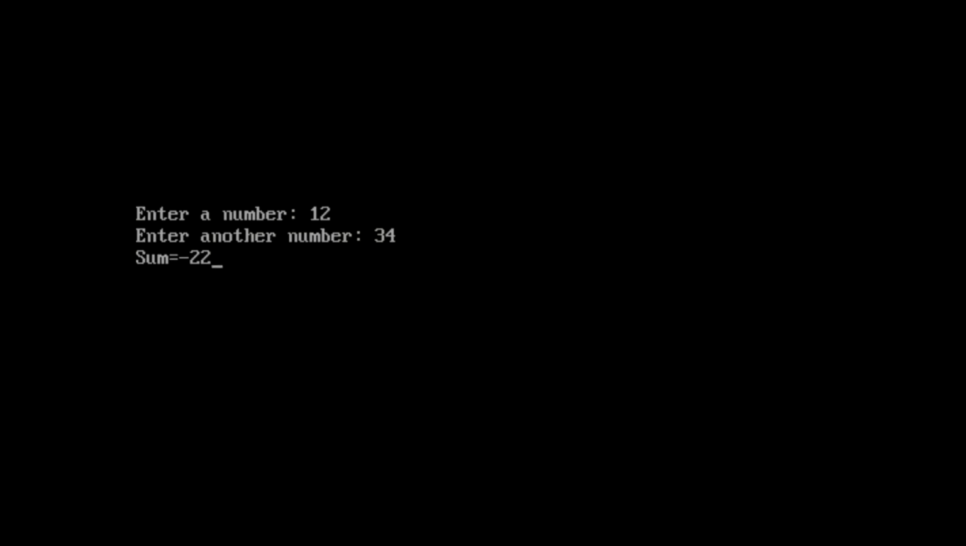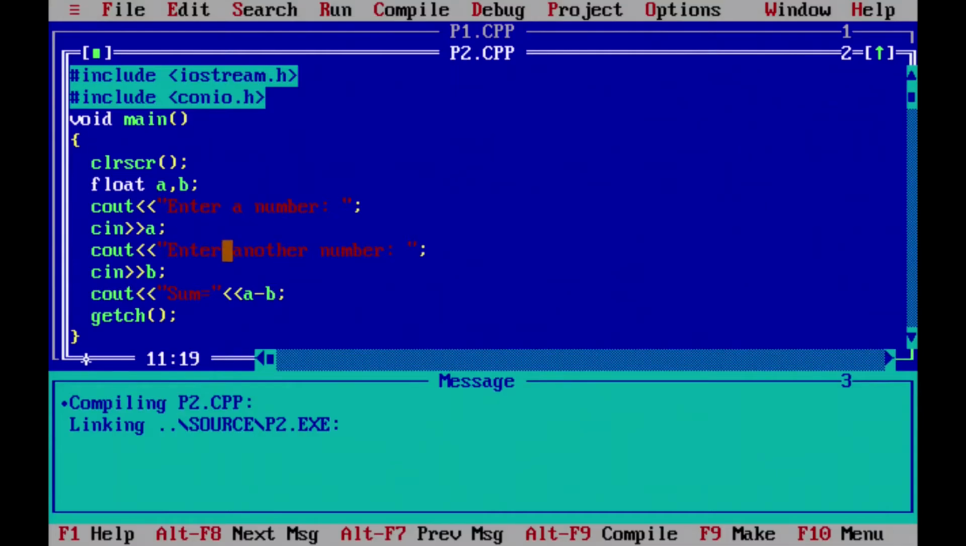Now, I entered the numbers 12 and 34. So, the expected output is 46, but it is showing minus 22. It means there is some flaw in my program, but that flaw is not being shown by the computer. So, I have to observe my program very properly. Carefully, if I observe my program, I am inputting two numbers and then sum, oh there is a mistake. Instead of minus, it should have been plus.